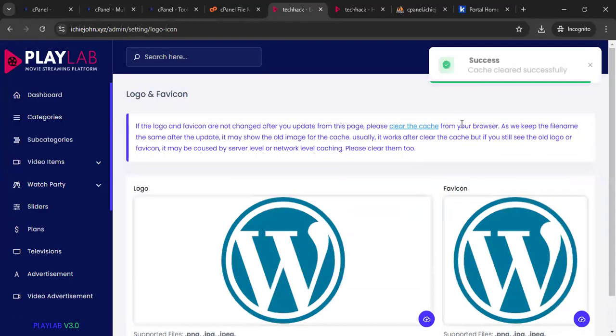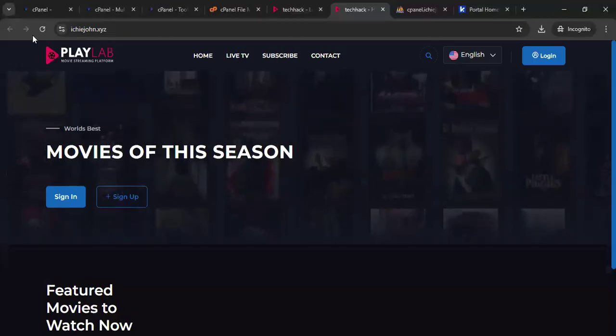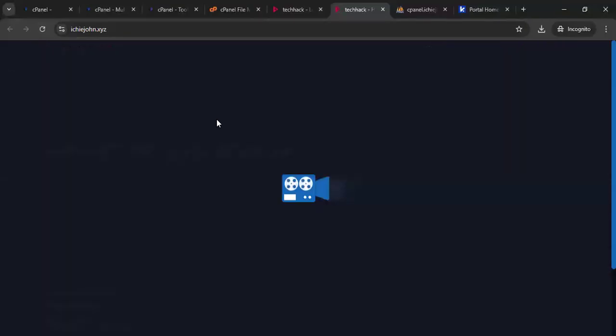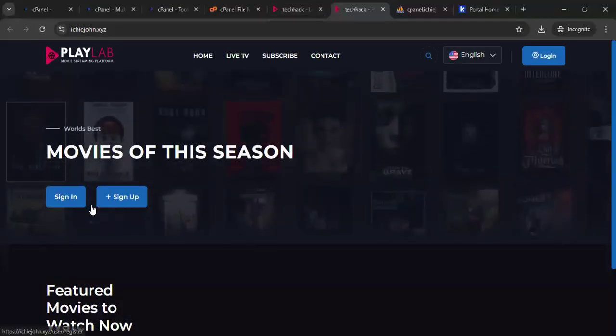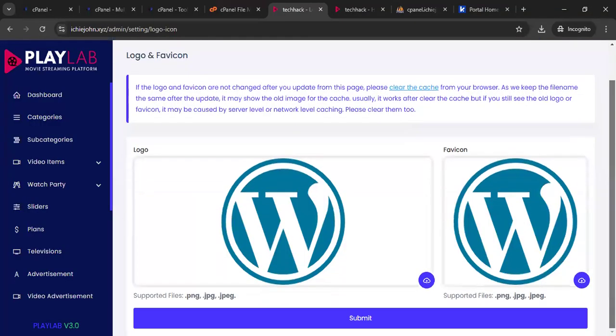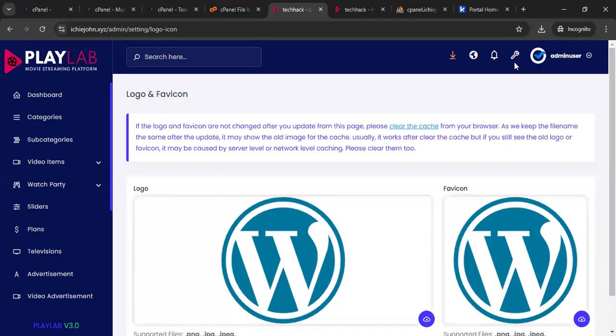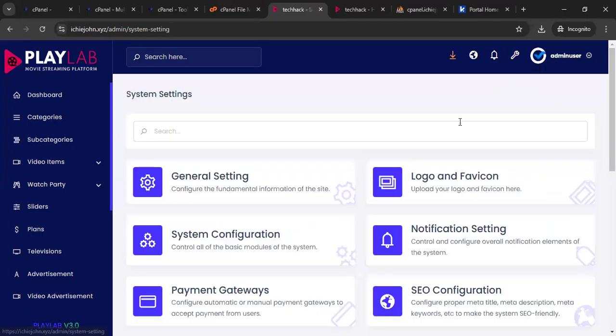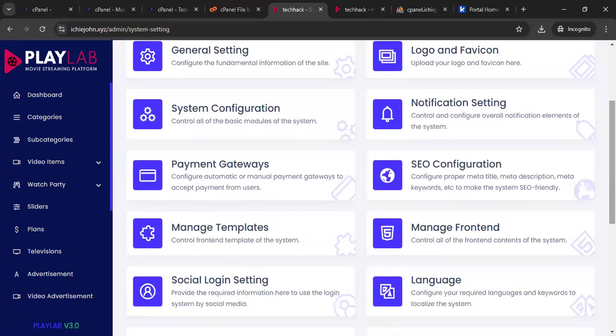So let's clear the cache. That's okay. So now let's try it again. Okay, some changes have already been made. You can see the color has changed. So just know that it has changed automatically. Just give it some time.